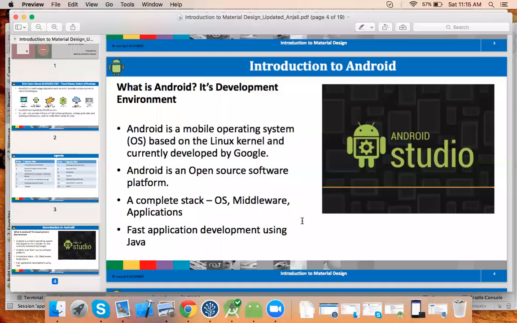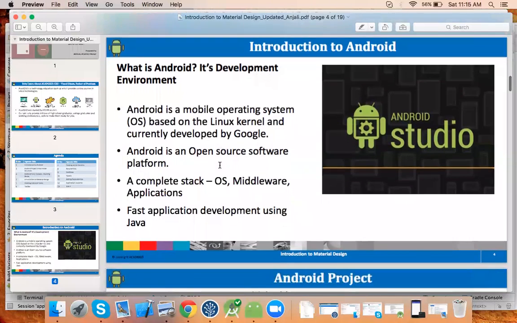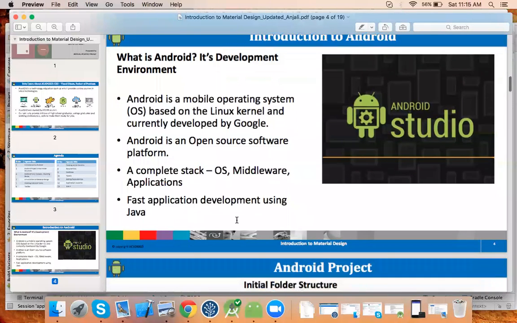It's a development environment. Android is a mobile operating system based on the Linux kernel, currently developed by Google. Android is an open source software platform, so it is used by different companies.